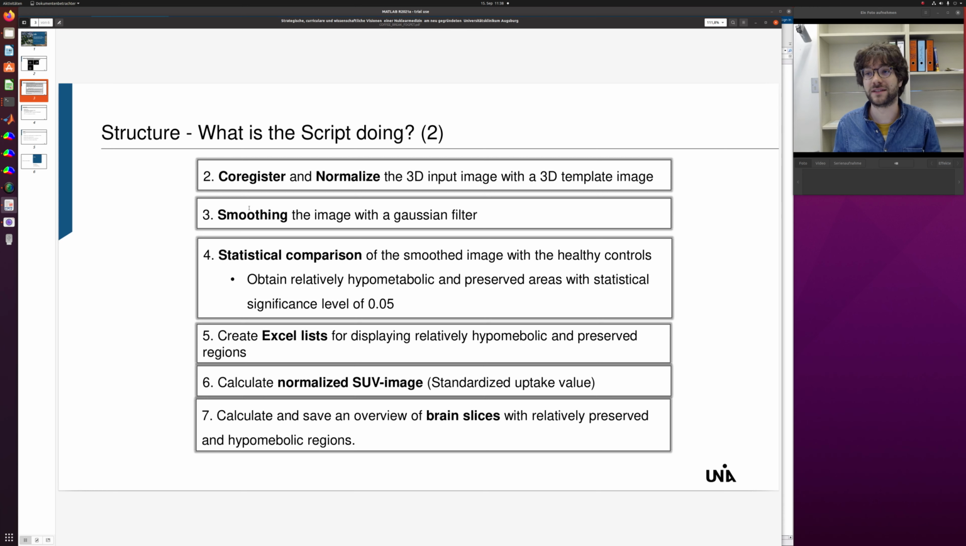The fourth step is the heart of the SPM analysis. This is the statistical comparison of the smoothed image that we just calculated with the healthy controls that we have. It's 33 healthy controls, and they're compared. Then we obtain the relatively hypometabolic and relatively preserved areas with a statistical significance level of 0.05.